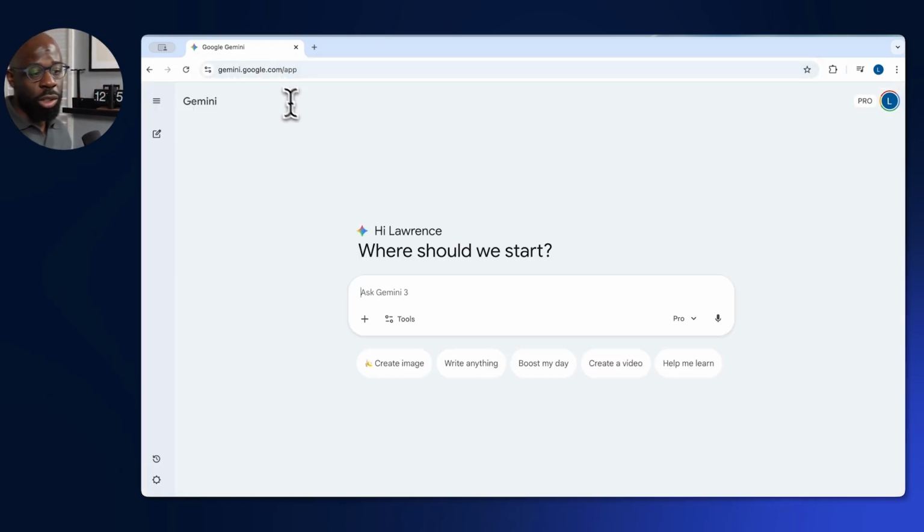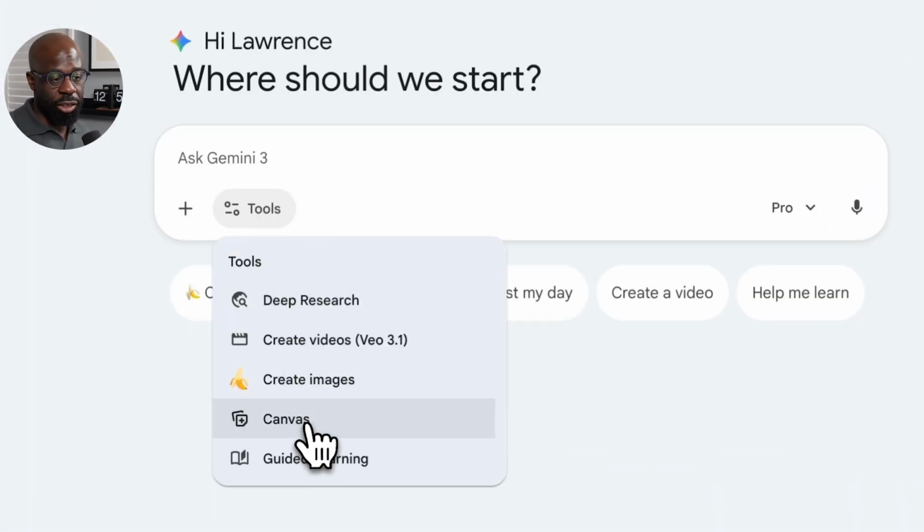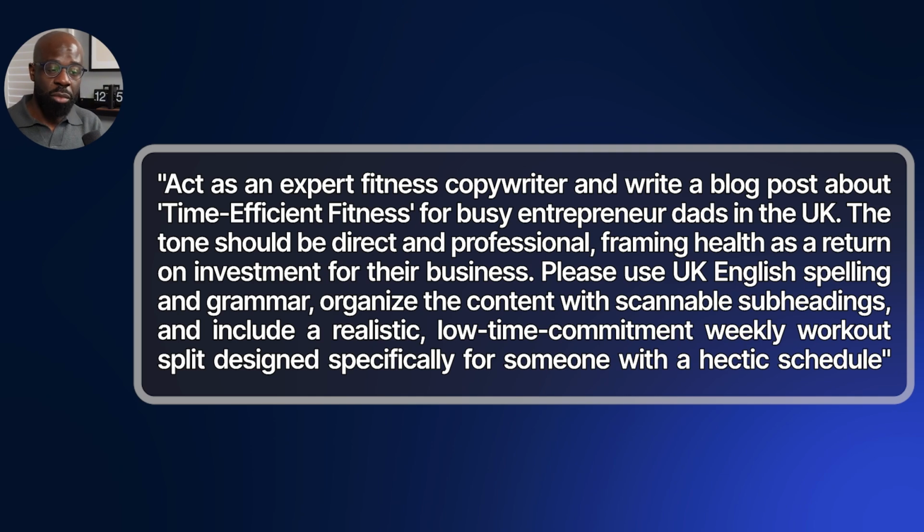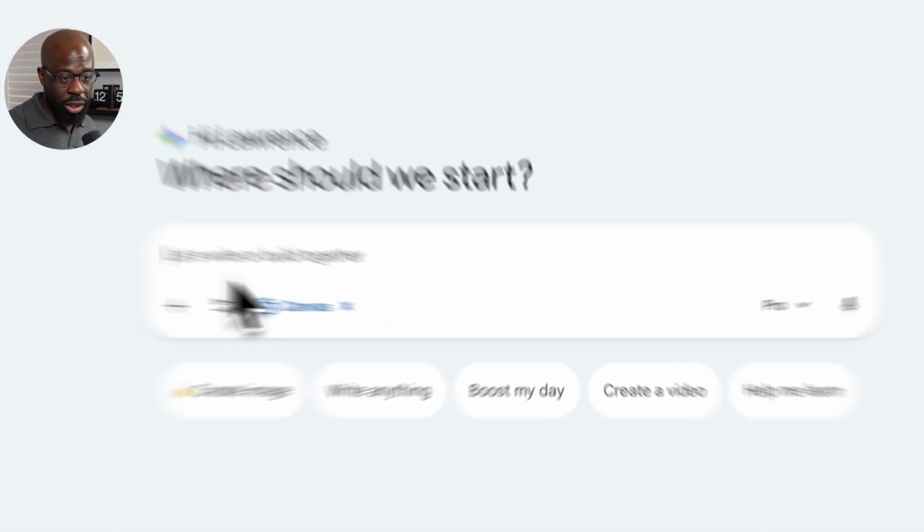gemini.google.com. And once I'm here, I'm going to make sure I select tools and then go to Canvas. Then I'm going to put my prompt in to create my blog post. I'm creating a blog post for dads who want to get into shape in 90 days and are busy entrepreneurs. So I'm just going to put my prompt in there.